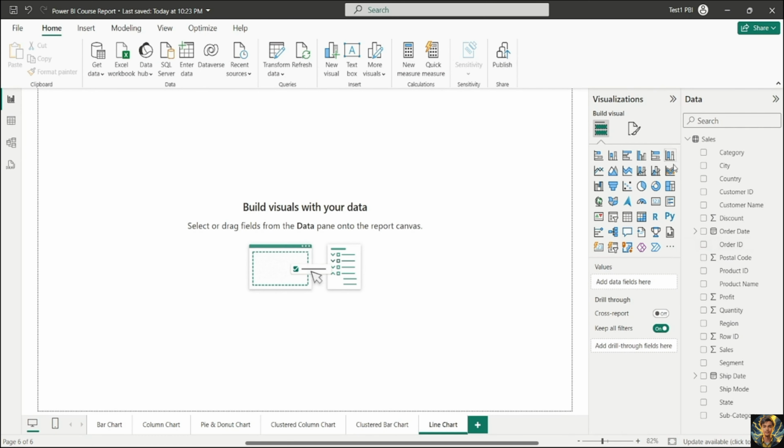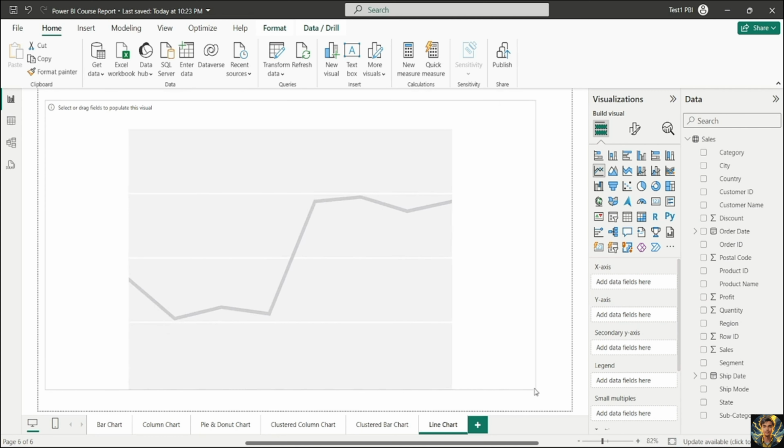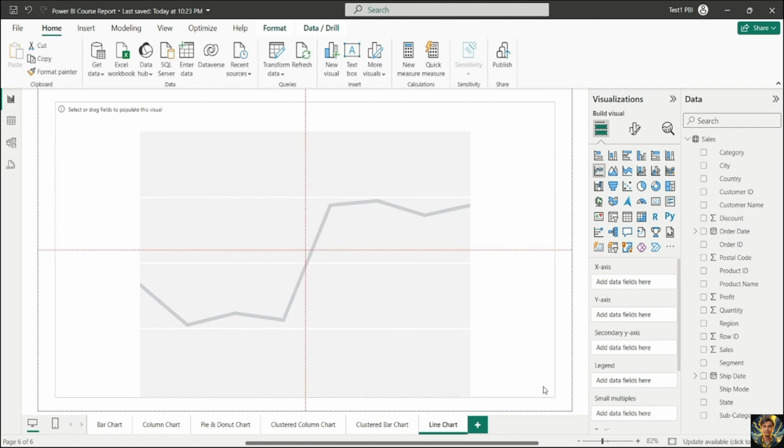Now since we want to create a line chart, I will click on the line chart icon under the visualizations pane and it will create a blank line chart for us. Now let's increase the size of this line chart. All right. And let's say on this line chart, we want to represent the profit for different shipping modes.